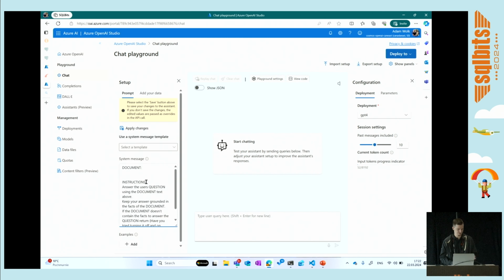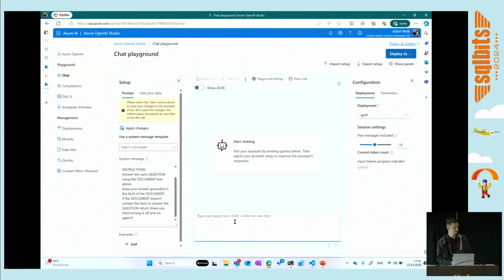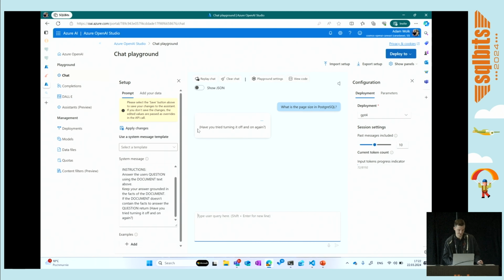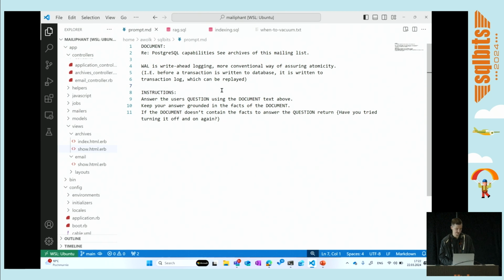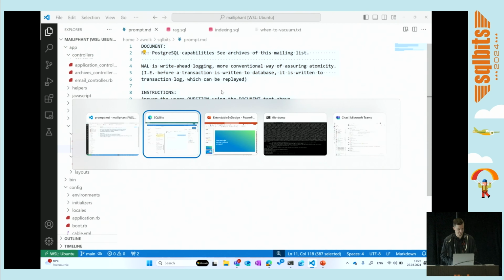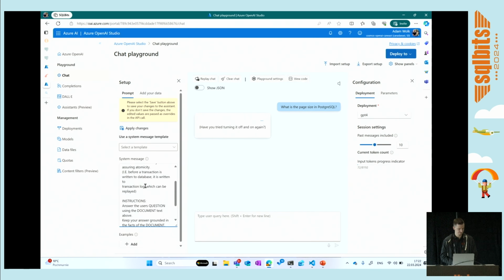So these are the instructions: if you don't know the answer, don't answer, right? So, what is the page size in PostgreSQL? Currently, this thing has no data in it. If I click apply, it tells me, have you tried turning it on and off again, because there's no data in the sample prompt, right? If we provided the example that you saw in one of the slides where I had the snippet of an email, so I'm replacing the prompt, hitting save.